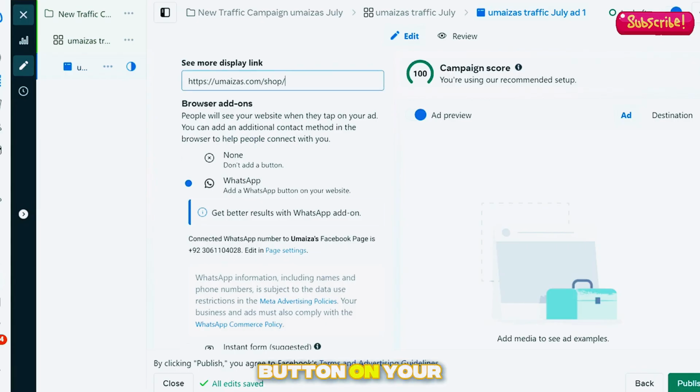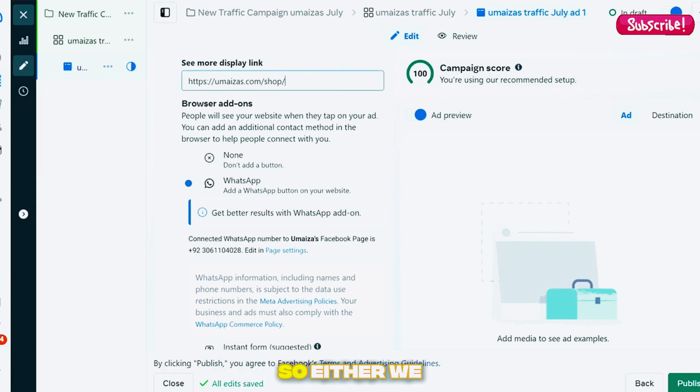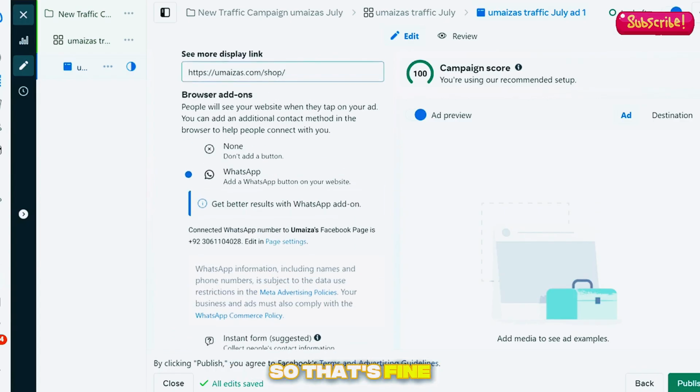Next, we have an option: add a WhatsApp button on your website. This means people will see your website when they tap your ad. So either we don't add any button, or we add the WhatsApp button, or an instant lead form. We've already added the WhatsApp button, so that's fine.